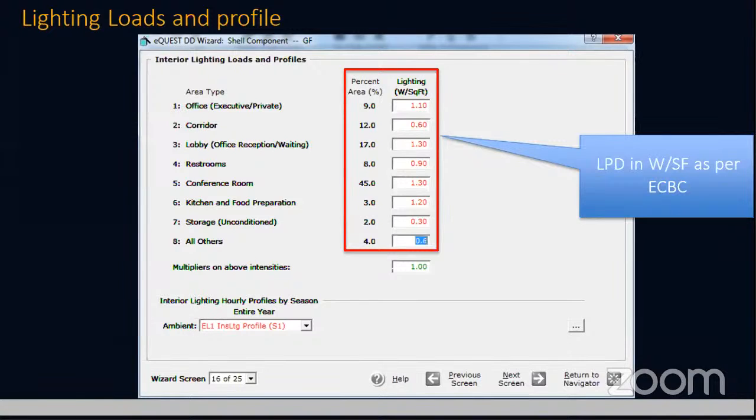In the morning session, we have seen, you can go to chapter 6, go to space function method. In space function method, you'll be able to find for office what is the LPD value, watt per square feet. The values which you have in ECBC are in watt per square meter. So don't substitute the same values. You have to convert into square feet and then only provide, or else the values will be very high. The overall load calculations will be high.